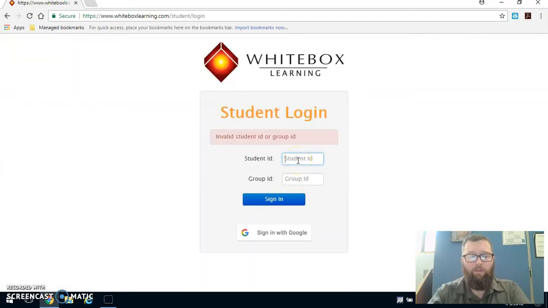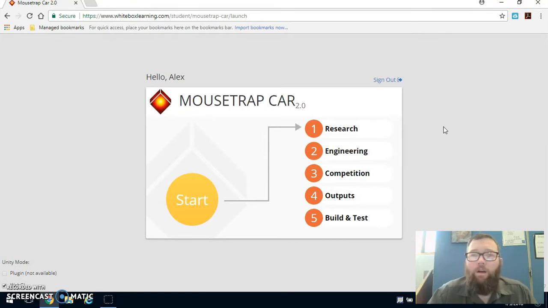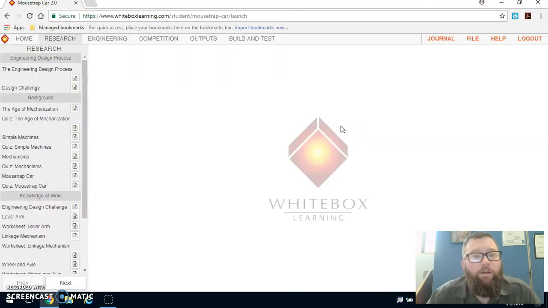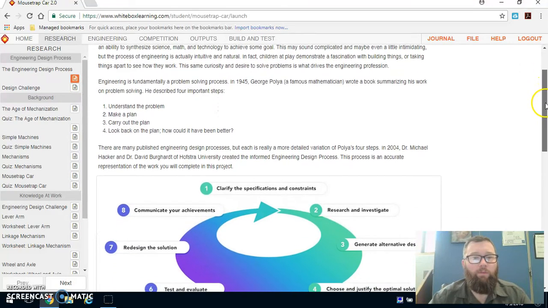And I apparently mistyped my own login. There we go. Mousetrap Car. Once in here, we want to select the research option, where we can start doing the reading. And now that that's loaded, on the left side of the screen, we've got the different parts of the research, where we can do the engineering design, the design challenge, and work our way through those. To open those up, you click on the page icon and just scroll through and complete the reading.